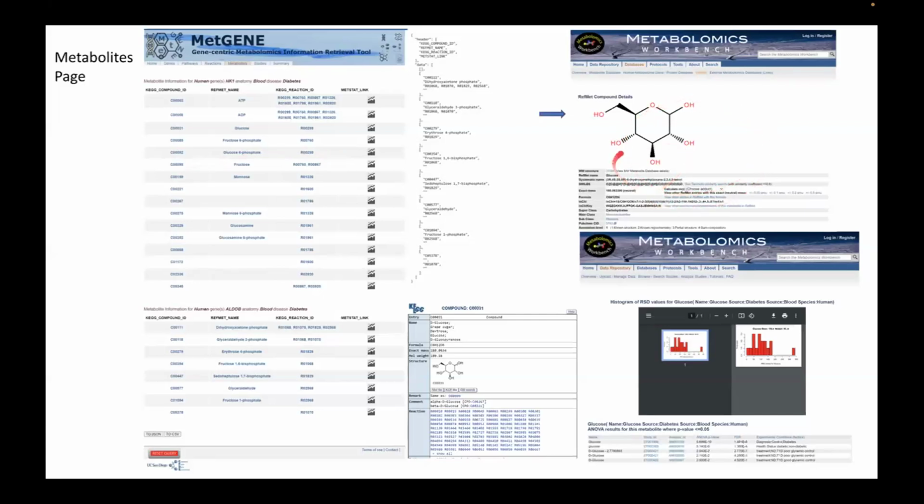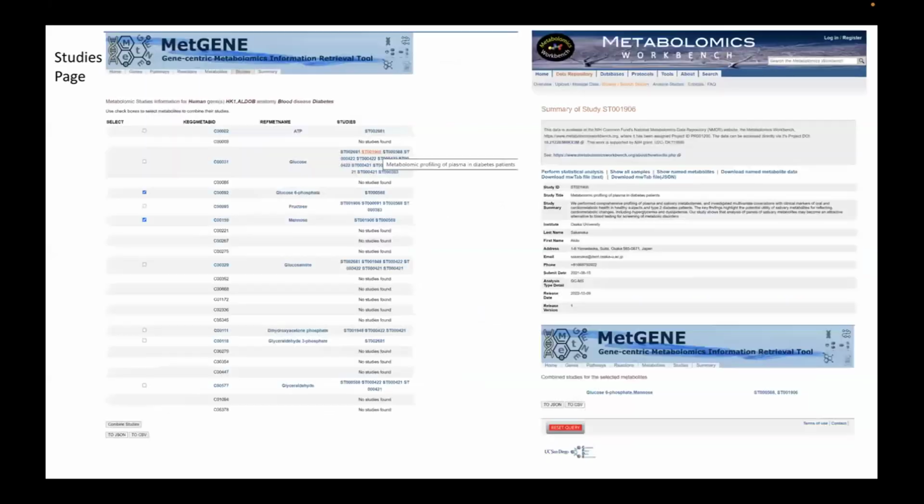The RefMet compound details are all given. And clicking on the KEGG ID will take you to the KEGG compound page as it is given here. And clicking on the MetStat link will take you to the MetStat page here. And you can see that for glucose, the median value is more than 100, because we have chosen the filter of the disease as diabetes, and obviously the glucose levels are higher. So this takes you to the MetStat page related to glucose. And again, these tables can be downloaded in JSON or CSV formats.